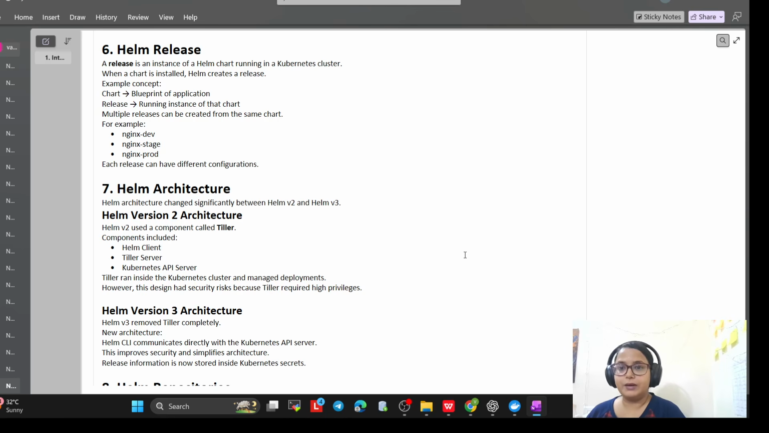Multiple releases can be created from the same chart. For example, Nginx dev, Nginx stage, Nginx prod. So each release can have a different configuration.